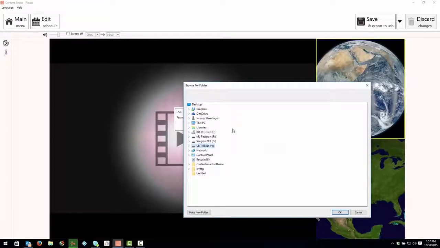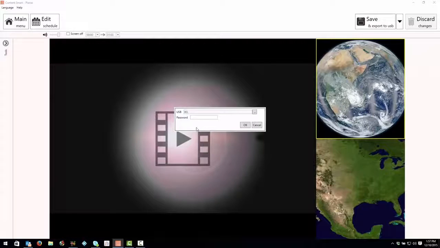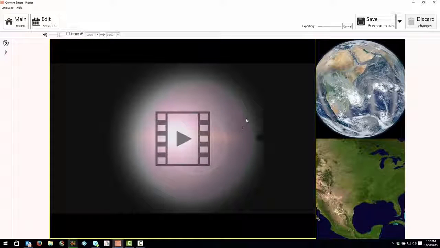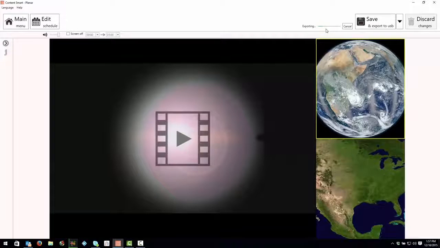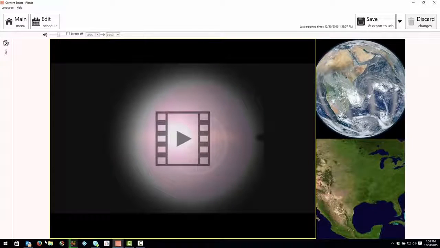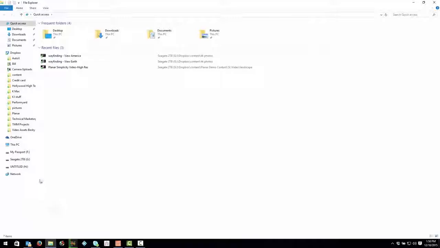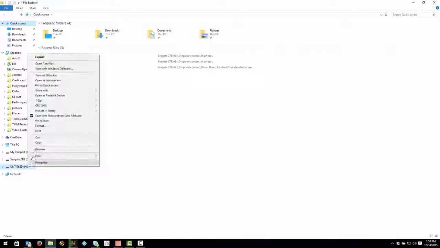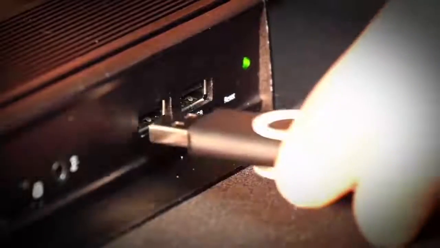The first thing I want to do is select my USB stick. In this case, it's my H drive, which is called Untitled. And I'm going to add a password so that it's password protected. And then I hit OK. And then in the upper right here, you will see the file exporting. Depending on the size of your clip, it may take longer. This one is short, so there, it's already done. Then I will navigate to my USB drive and just click eject, and now we're ready to go publish it to the player.